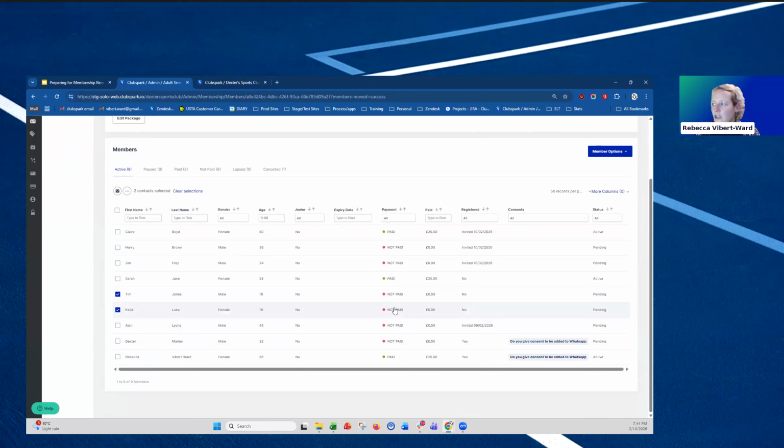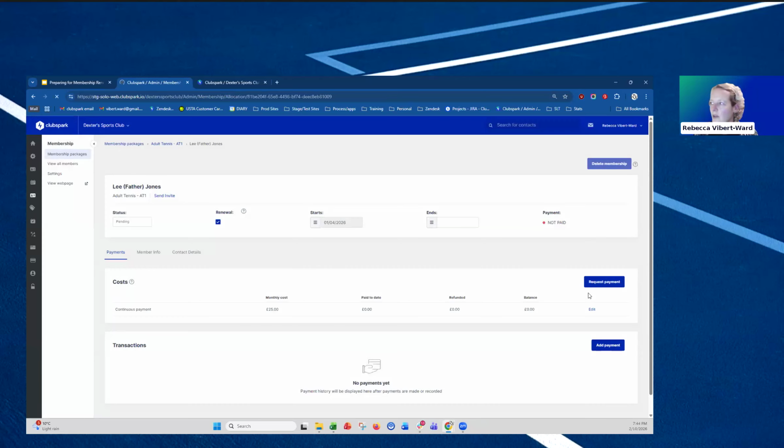At this point, they're showing as not paid. You can then send them a payment request, or you could add a payment. They're not actually registered, so you'd be sending an invite. And then if you want to make them active, you can. So that's the way I'll move them.